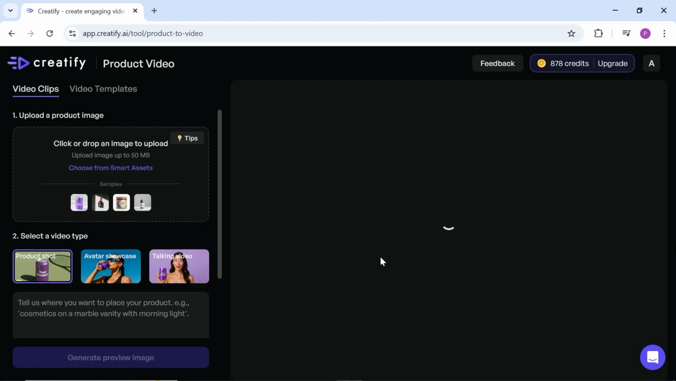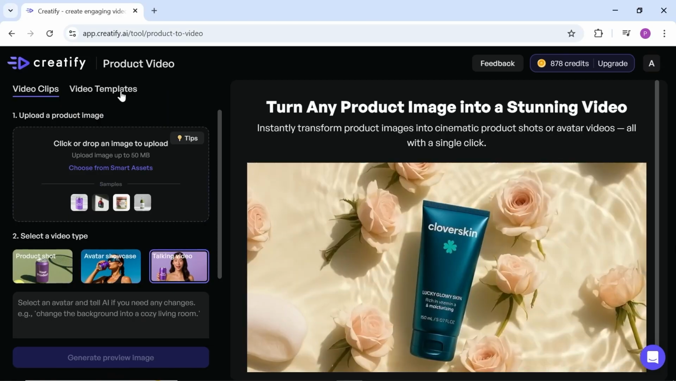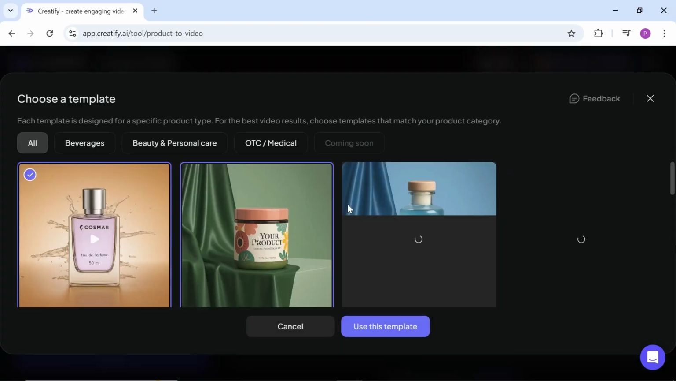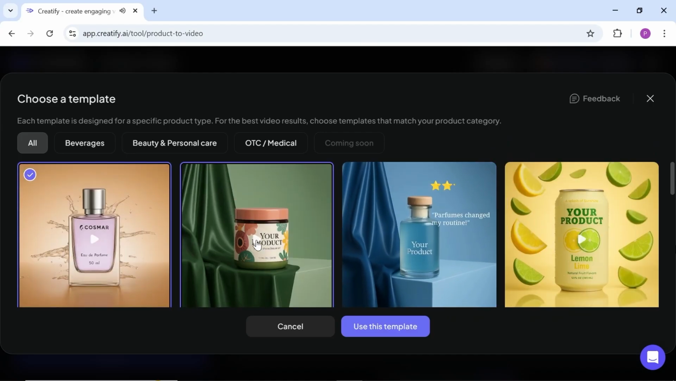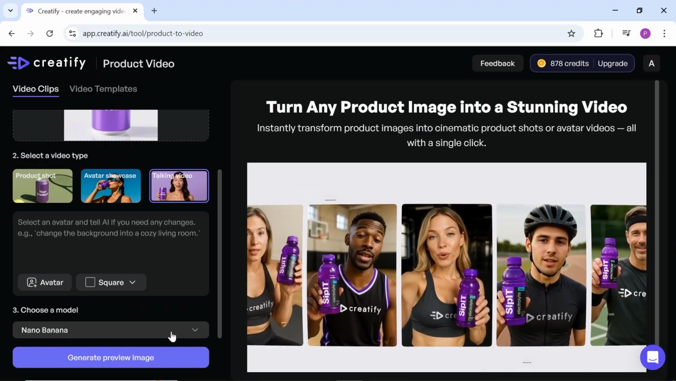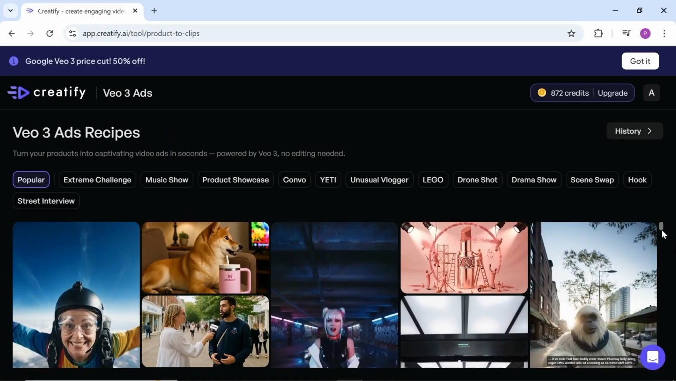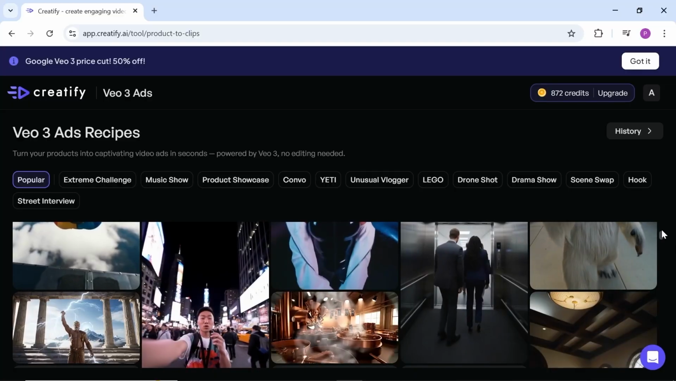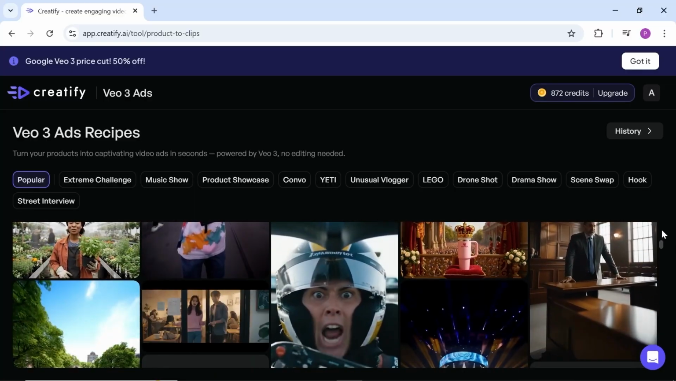Product Video can directly create professional promo clips for your products. You can use amazing templates or build from scratch. For AI prompts, it even supports tools like Nano Banana. In VEO3 ads, you'll find incredible ad teasers that can serve as references to recreate.